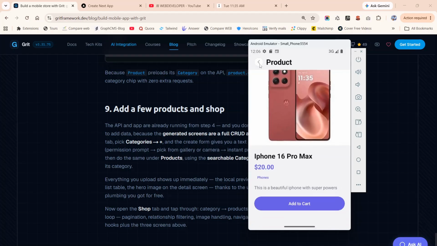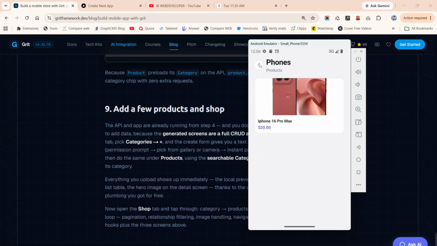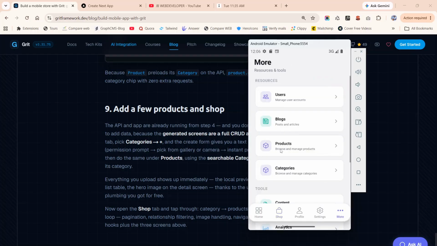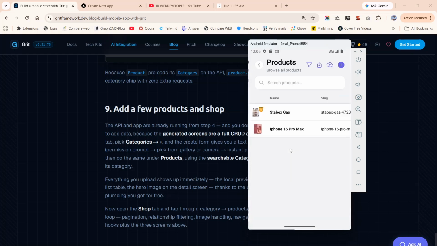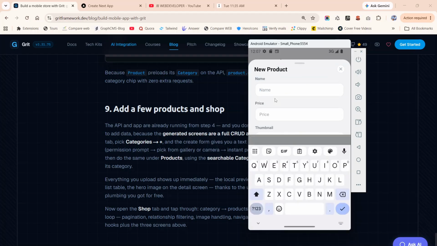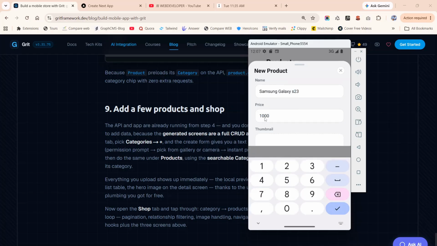I wish we could have similar products and see how they look. Can we just go ahead and add some product? Let's just go to more. So let me just go to products, because we have two products which are entirely different. I need to add one more product that is similar. Let's just say add Samsung. Samsung Galaxy S23. Price, maybe say 1,000.